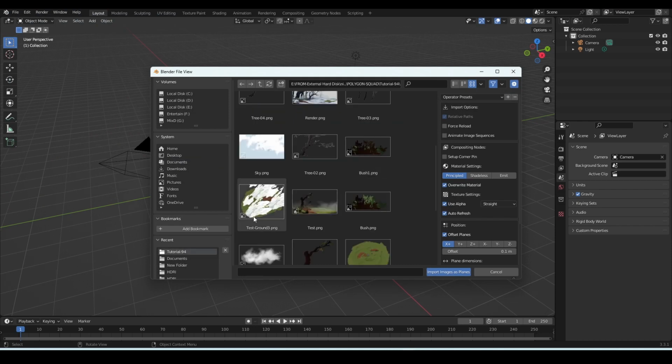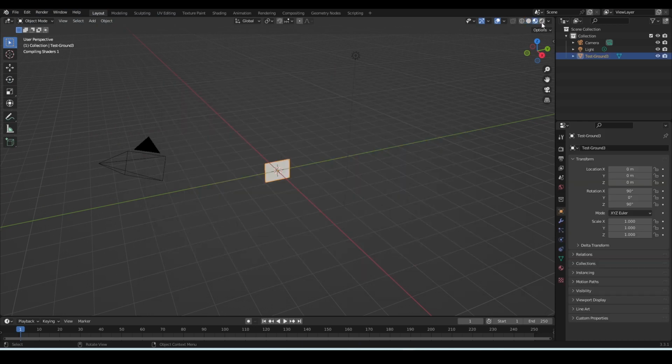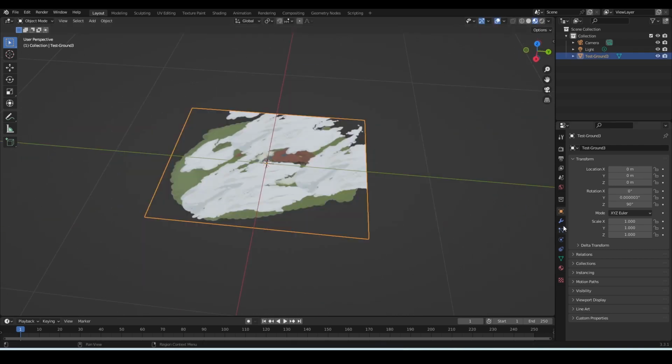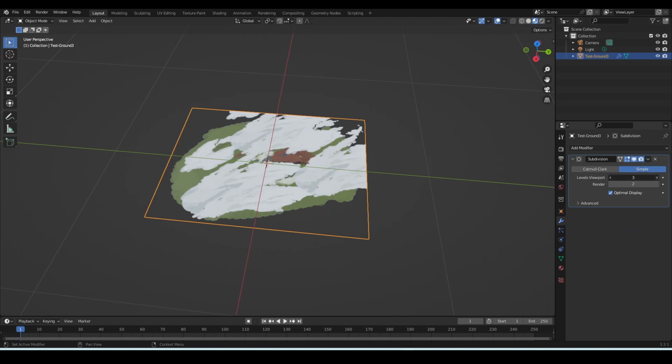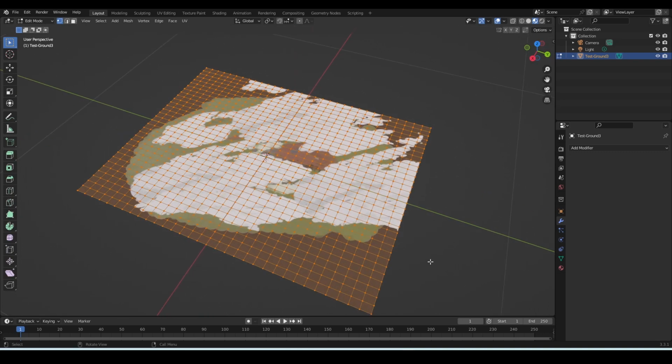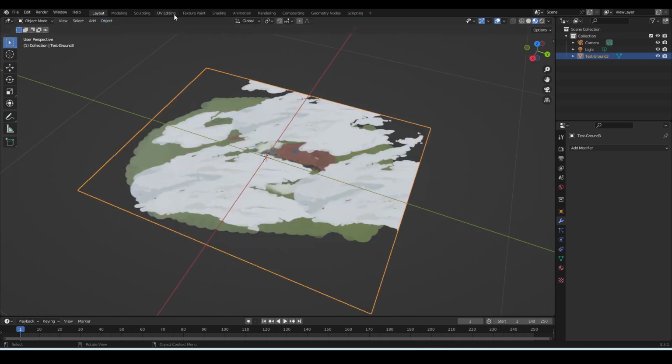Let's add a ground plane. Add a subdivision modifier, apply the modifier. Then go to sculpt mode and do a little bit of sculpting like this.